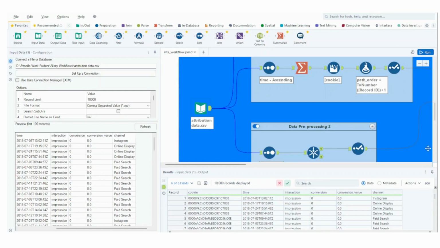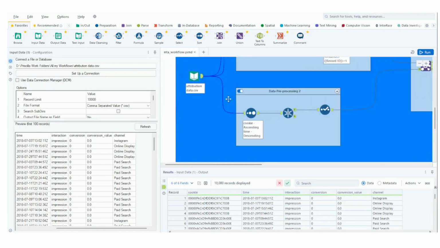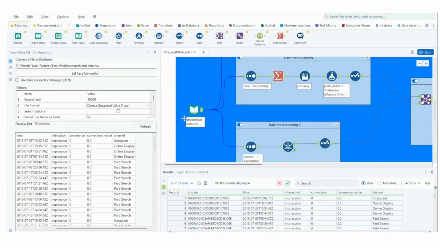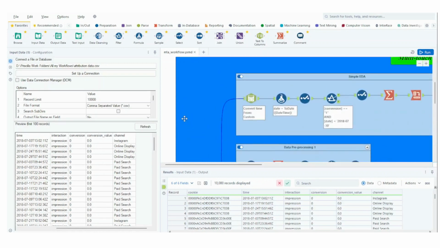By leveraging these features, we can gain valuable insights into customer behavior, track conversions, measure the impact of marketing channels, and make data-driven decisions to enhance our overall marketing performance. By importing this dataset into Alteryx, we can begin the process of understanding the impact of different marketing touchpoints on customer conversions. This dataset holds the key to unlocking valuable insights and optimizing our marketing strategies.